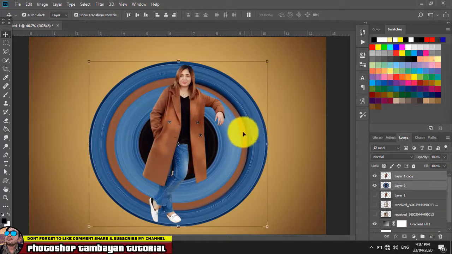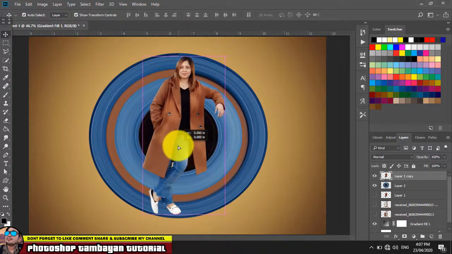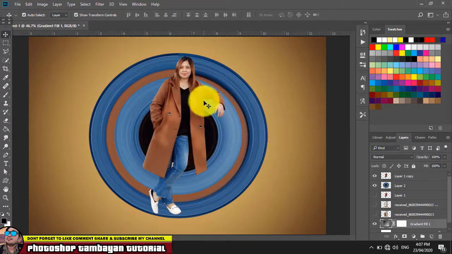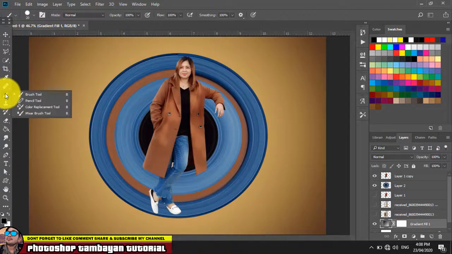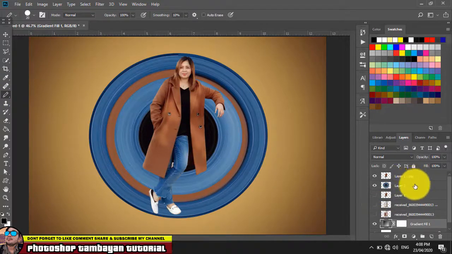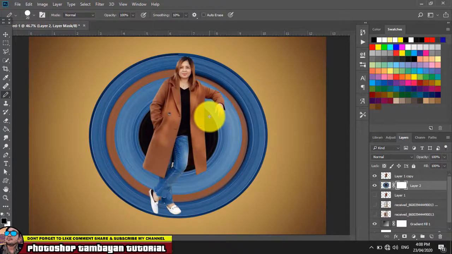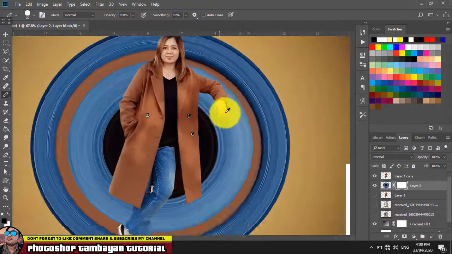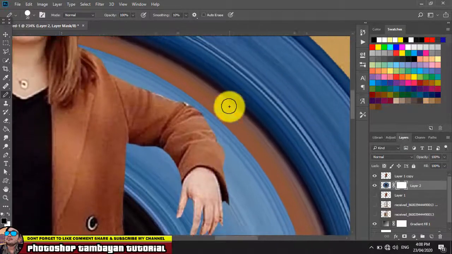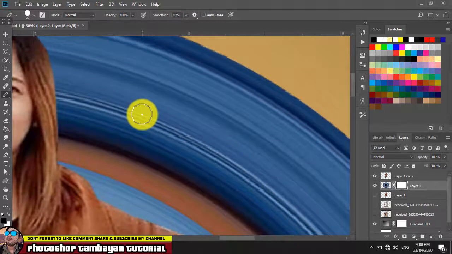One thing we have to do now is cut something here, as there's an effect on her shoulder. We will use the pencil tool. Highlight your circle, and we will put a layer mask. This is the layer mask of the circle. Our size is 20, hardness is 100%. Hold the Alt key and scroll your mouse so you can zoom in, and brush here.